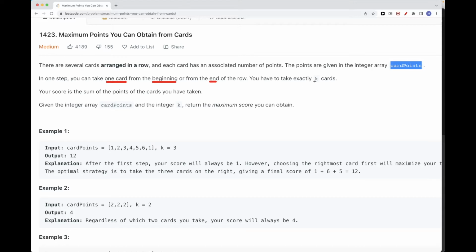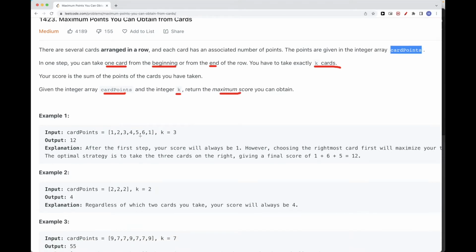And you can take up to k cards, exactly k cards actually. And the score is the sum of the points of the cards you have taken. So given this card points array and the integer k, we want to return the maximum score. So we want to take k cards, but we are only allowed to take from the beginning or from the end. So if we take a look at this array here, k equal to 3, well, the best we can do is take 1, 6, 5, and that's it, right? So that gives us 12.